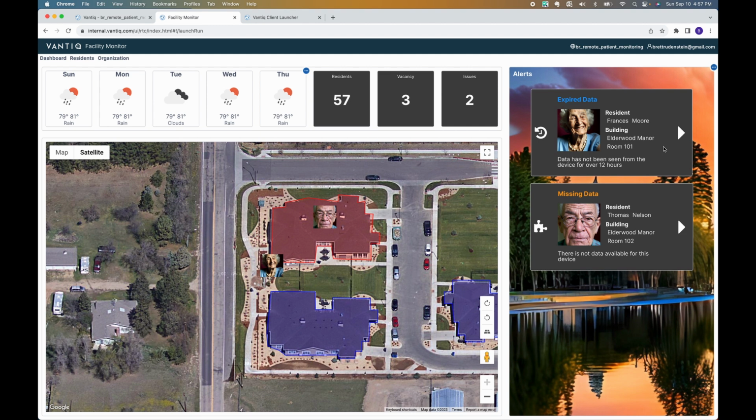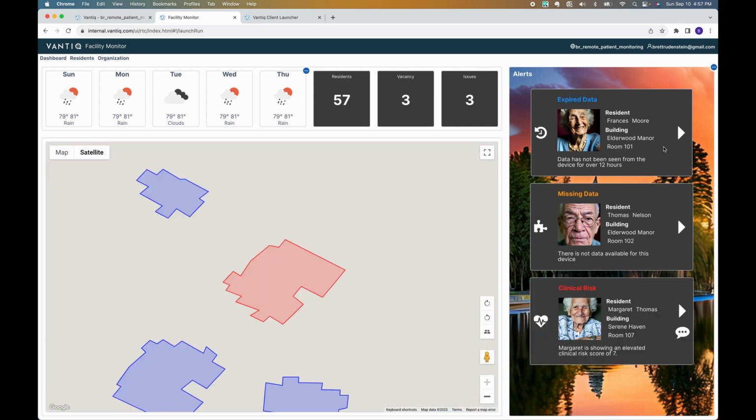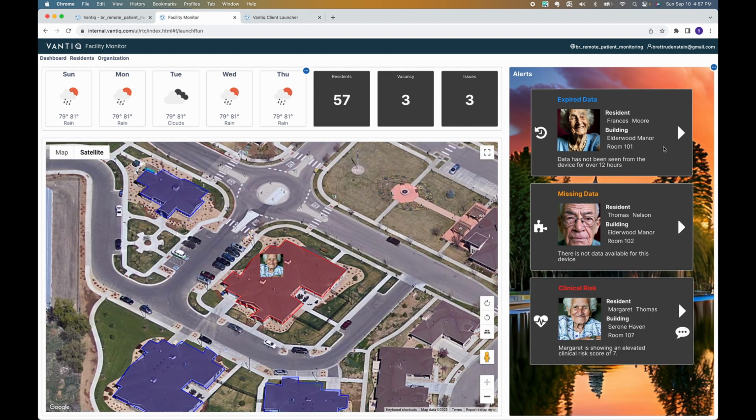As new data comes into the system, it automatically generates a clinical score, what's called a NEWS score, to look at potential clinical deterioration of one of the residents, which might indicate they need to go immediately to the hospital. So here we see a new risk has popped in, and this one is much more severe than the first two. The first two are missing data, but of course we need this data to be current to generate this third one. And here we see, unfortunately, Margaret is showing an elevated clinical risk of 7.